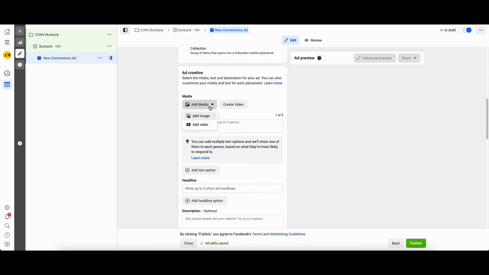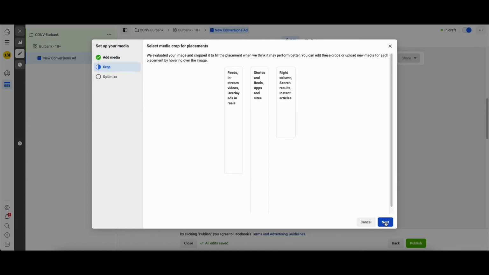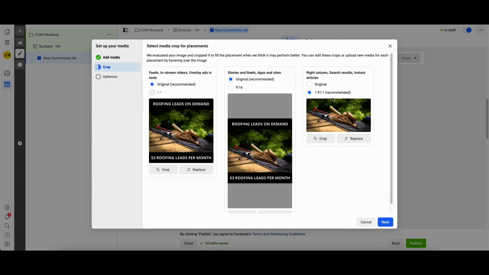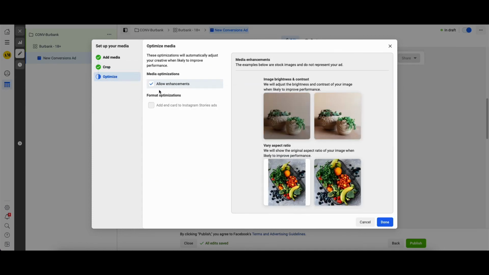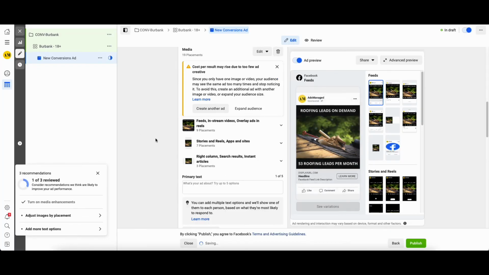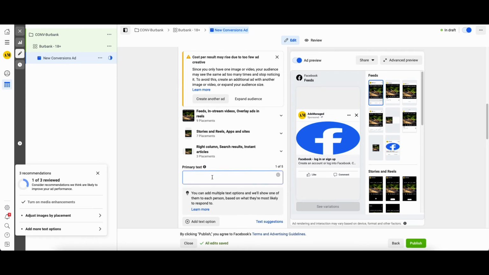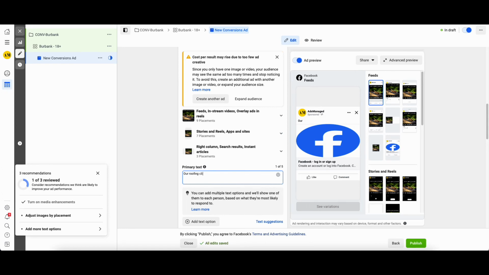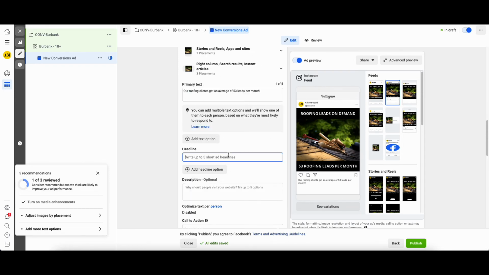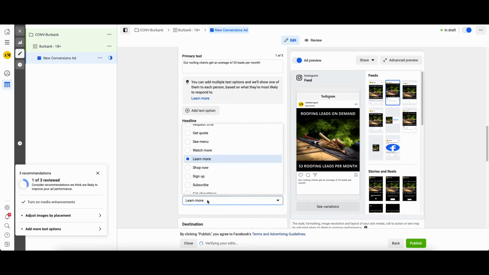Then back to our ads manager, we'll add that image. Crop accordingly, it's original. We don't want to crop it here, so original. Next, allow enhancements, that's great. There we go. So right here for our primary text, again, our value proposition. So we have our primary text, value prop. So we have our call to action, value proposition, call to action, and then the call to action button. Learn more, sign up. Depending upon what you want them to do, you can change this.